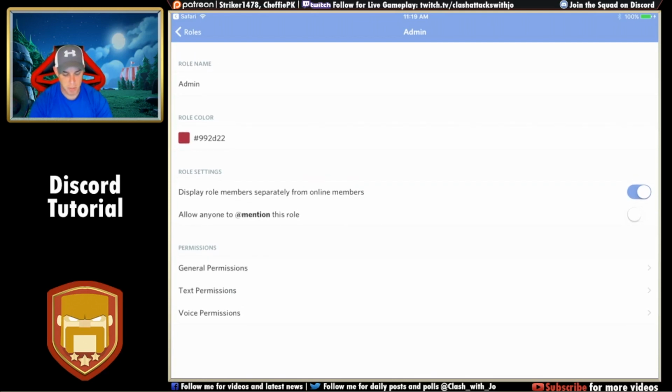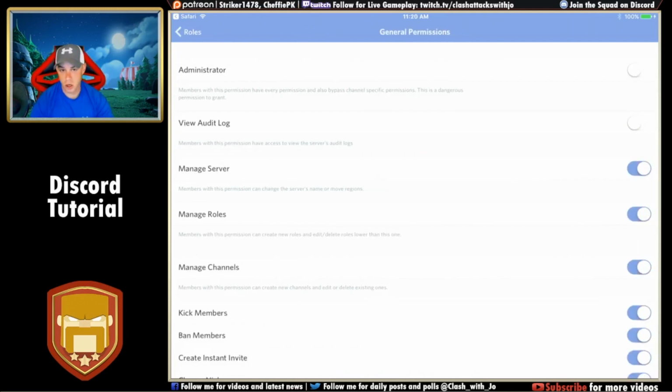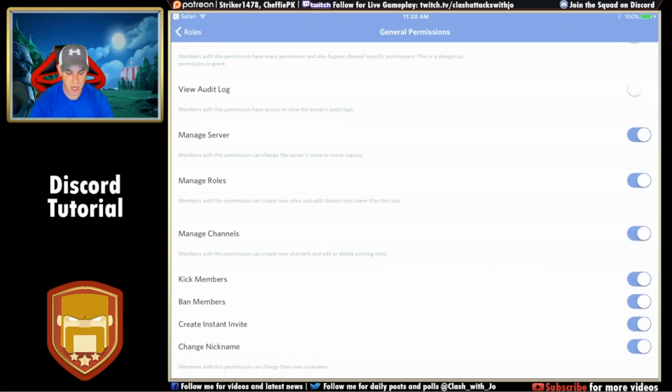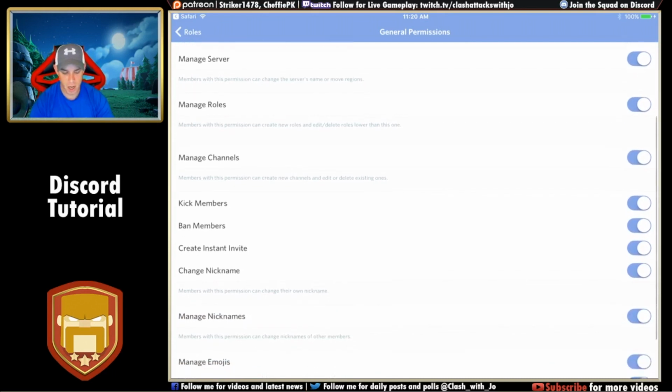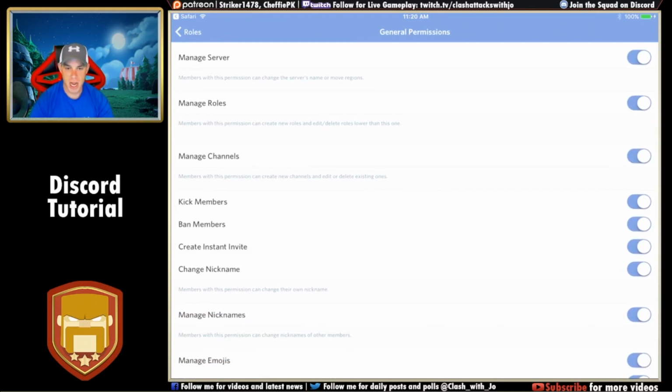All right, so general permissions. Now, administrator is turned off here, but you have to be very cognizant of who you actually assign as an administrator, because what they can do is do everything. They can give permissions to grant access to everything within the server, view the audit log, and manage the server, meaning they can make changes within the server. They can manage the roles, meaning they can assign or take away roles from people. Manage channels: they can go in and edit or delete channels if they have this access.